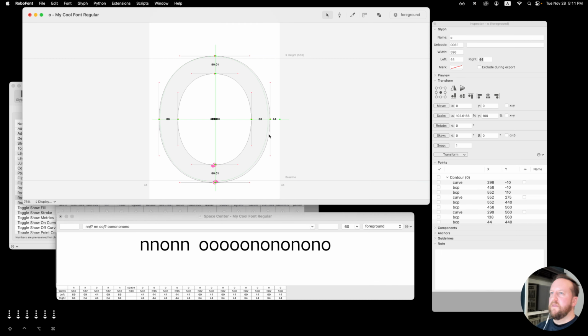All right. So we've drawn an O, drawn an N. Next, we are going to look a little bit more into how we can bring in some extra stuff from outside of RoboFont in the starting stages of drawing, like images, reference images, bringing things in from Illustrator, etc. So see you there.